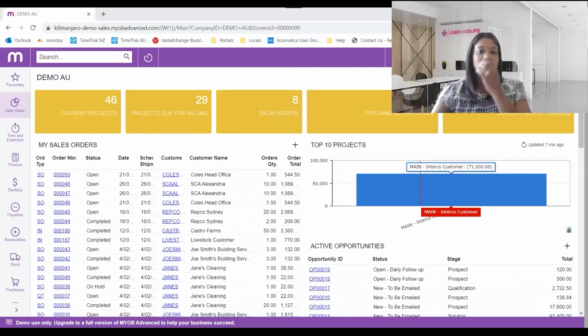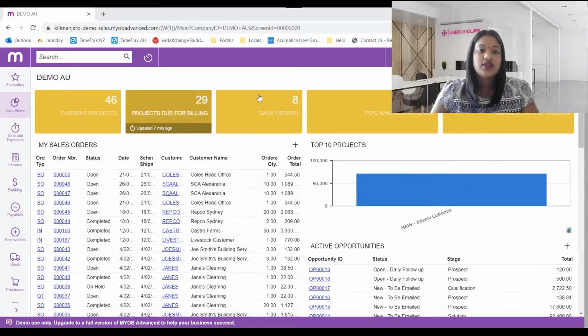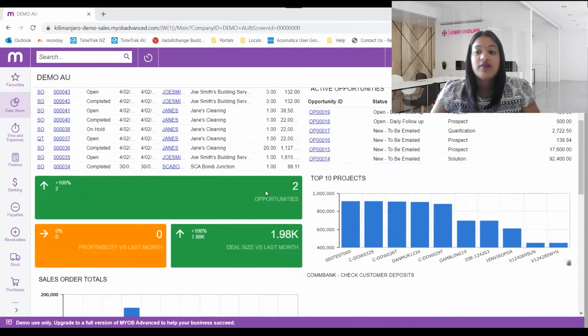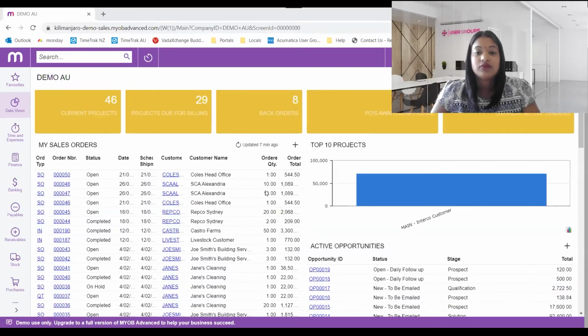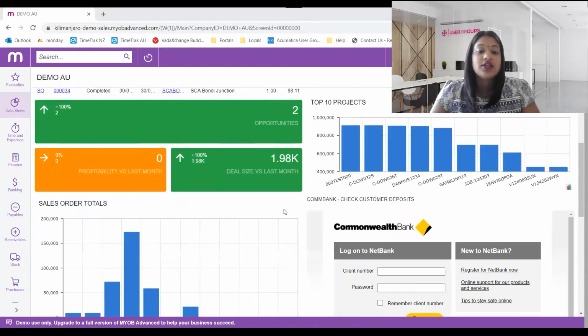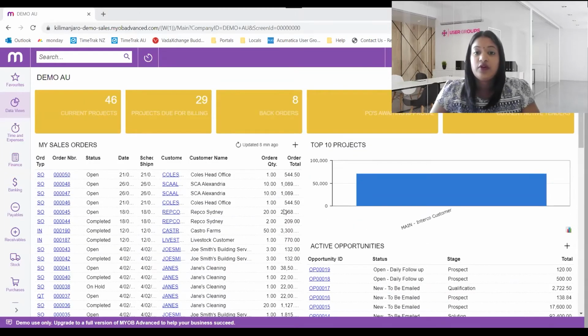So for those of you who haven't seen Advanced before, this is when you log in, this is what you'll see, and it's also known as a dashboard, right? So these are available in and can be customized for departments or for particular users. So for example, I can have a sales dashboard, I can have a projects dashboard, we can do finance and CEO dashboards, for example. All right, so it gives you quite a bit of a variety.